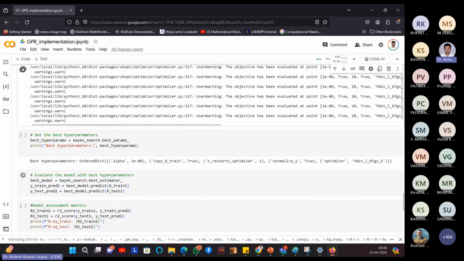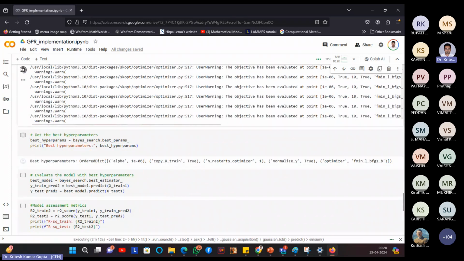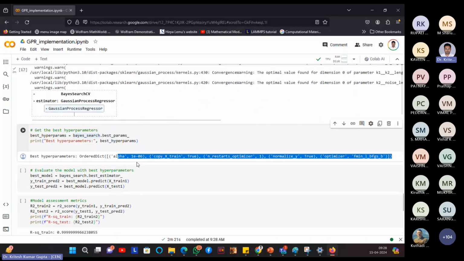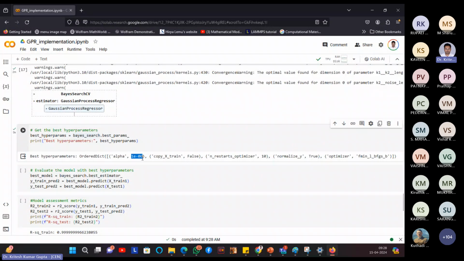Okay, so let's see what I've done last time. Last time I already have some information. Now after this, what will happen? We will get the best hyperparameters out of BayesSearchCV best params. The best hyperparameters, you can check, the alpha value should be this. I can see them. So the alpha value has to be this.